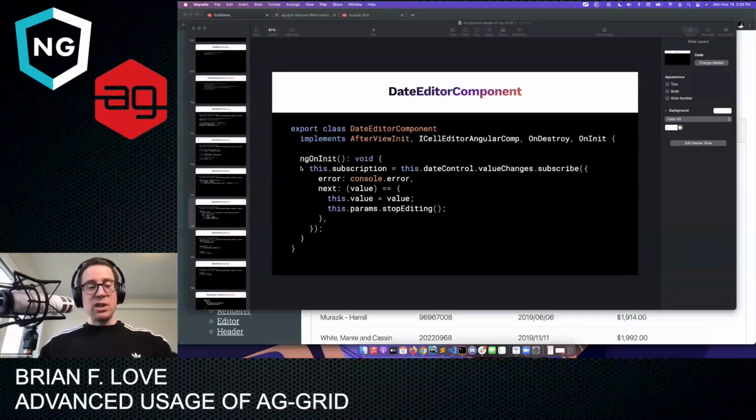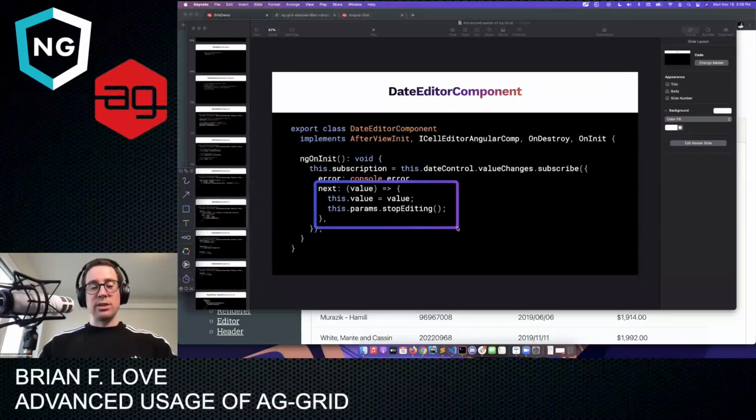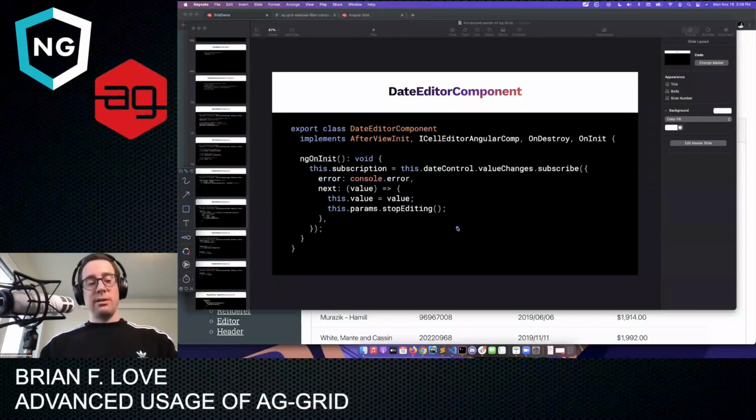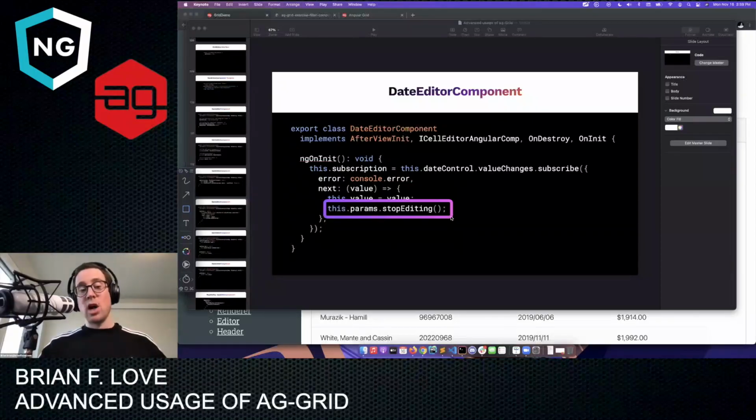And then here's my ngOnInit lifecycle method. This is where we're going to start, we're going to use the value changes observable and subscribe to it. And if we get an error, looks like here I just chose to log out an error. A next notification, I'm going to get that value, and I'm going to set the value to the value property inside of my component.